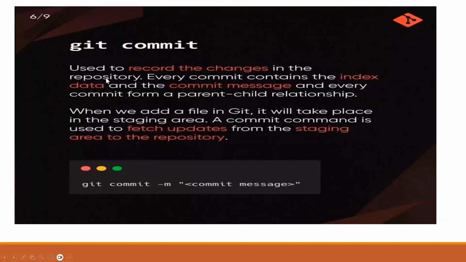Git commit. Git commit is used to record the changes in the repository. Every commit contains the index data and the commit message, and every commit forms a parent-child relationship. When we add a file in Git, it will take place in the staging area. A commit command is used to move updates from the staging area to the local repository.